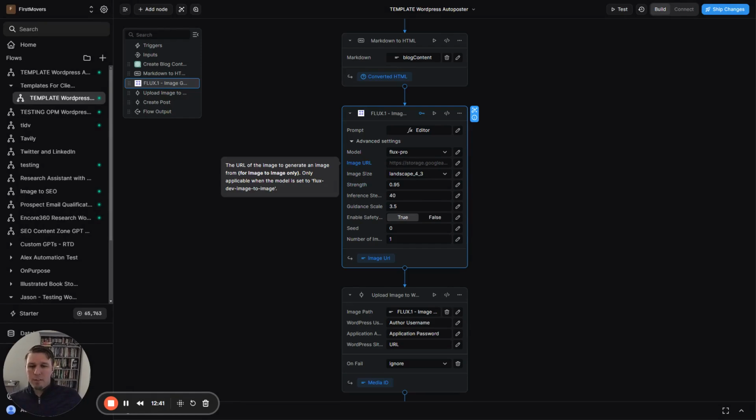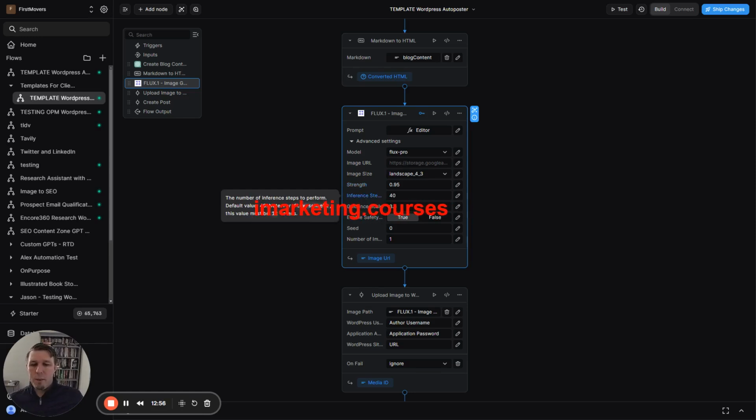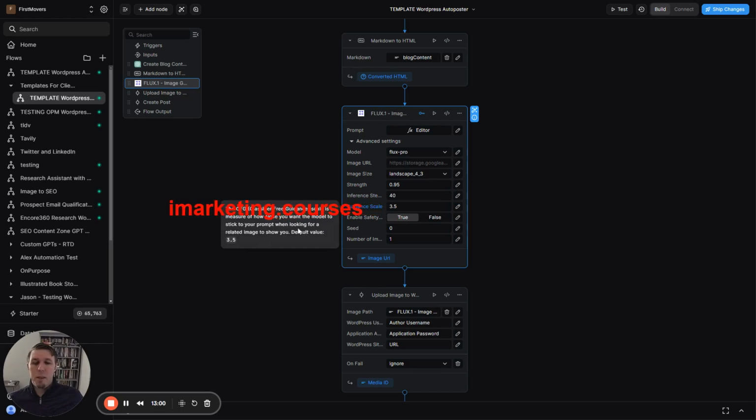So obviously this is the URL of the image to generate an image. The strength is going to be the strength of the initial image. Higher strength values are going to be better for this model. It gives you the default value, things like that. So as you look at each thing, you can click on it, and it'll give you some information and some guidance that you can follow.